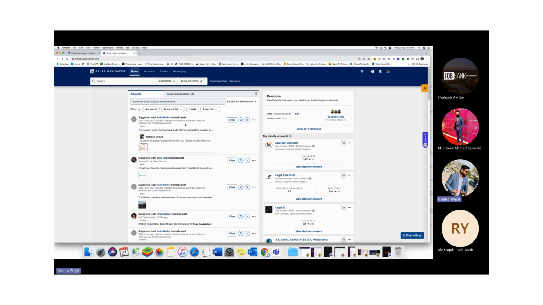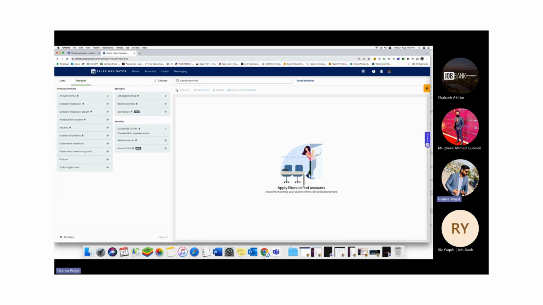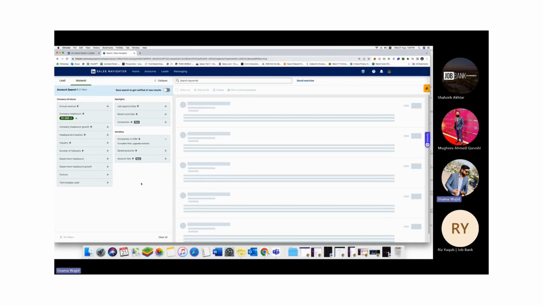What you simply have to do is click on account filter, and you'll see all the filters. You can customize these filters as you want. Let's say we want to get in touch with small, medium-sized companies. First, you can select the headcount. We usually do it for less than 200 people. So just select this one.